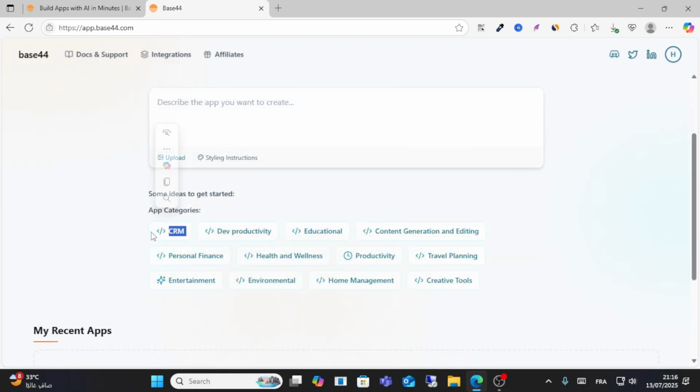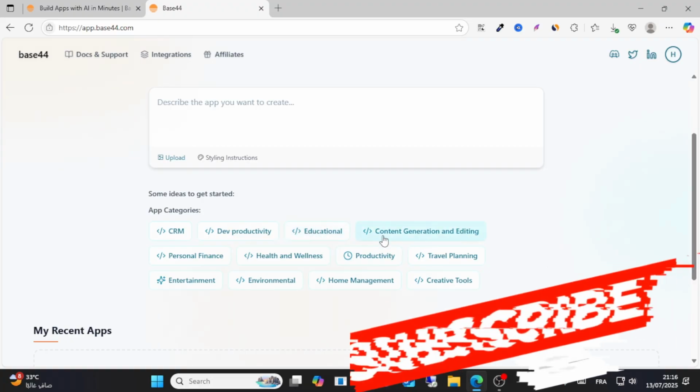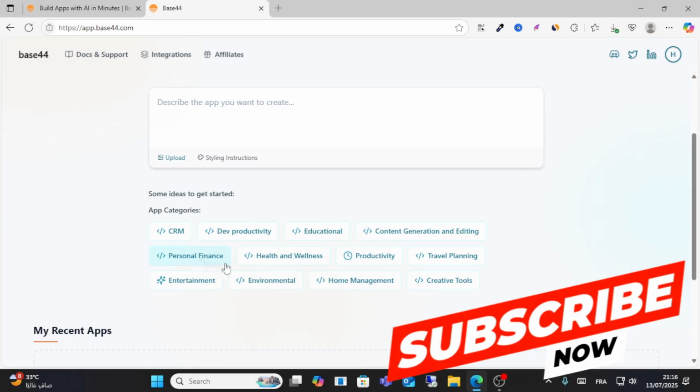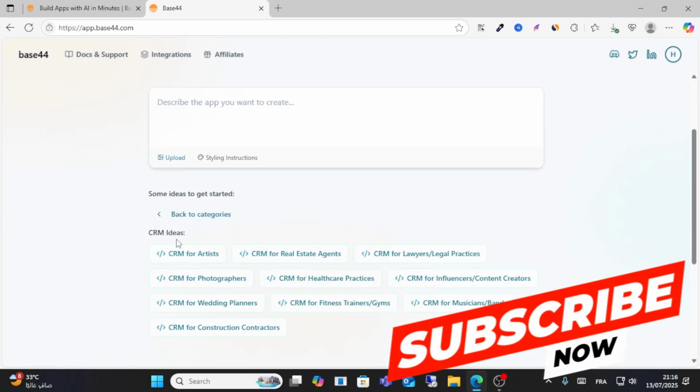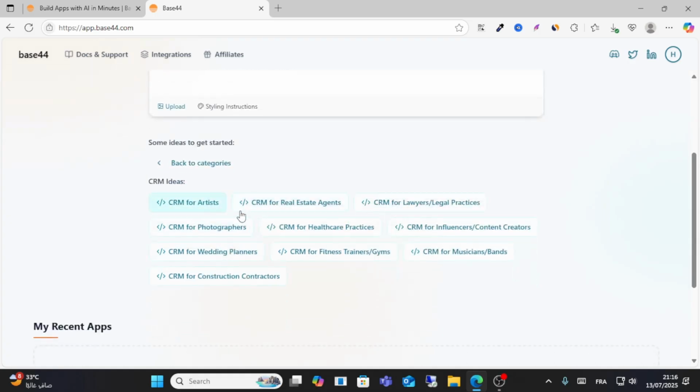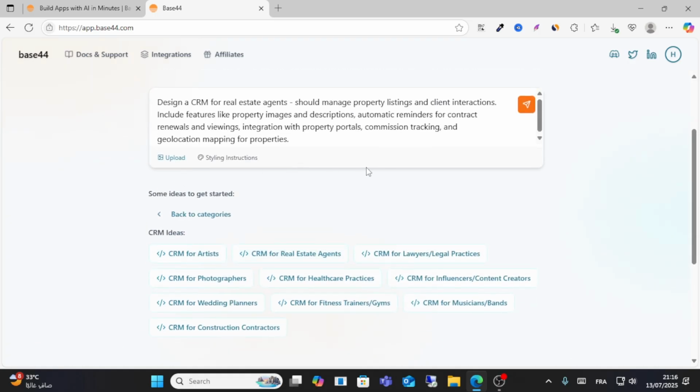This is the dashboard, guys. You have app categories, and you can create an app in CRM, productivity, education, content generation, personal finance, health. All of these you can create. For example, in CRM you can choose any idea, for example this one, real estate, and you can start building your app from here.